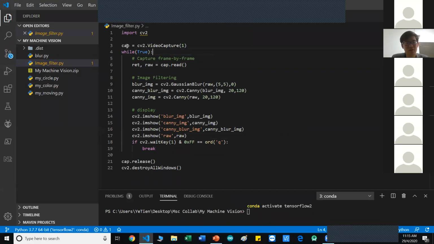For the first line here, import cv2. This one just imports OpenCV. Then cap equals cv2.VideoCapture. You guys should have 0 in here. Mine is 1. 0 means you are using your webcam as the video input. Mine is 1 because I'm using another camera here, so you guys should use 0.